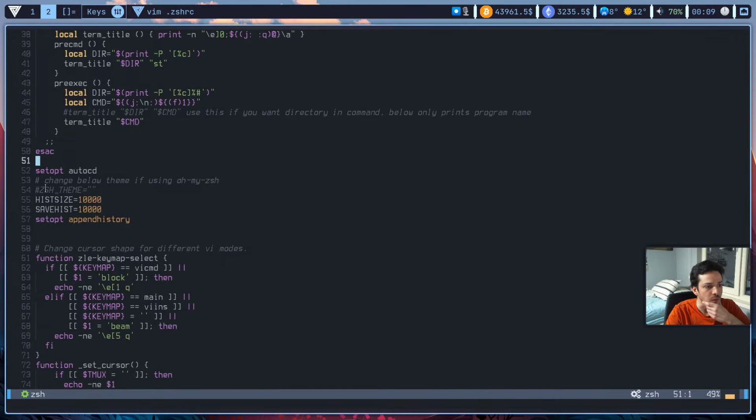So if you are using Oh My Zsh, just be sure to write this ZSH_DIR before sourcing your Oh My Zsh directory. After that, this hist size and save hist means how many commands my Linux system will store in my history, and this append history means go on appending between different terminals. So for example, if you open up 3 terminals and if you write commands, just append all of them in a single file.